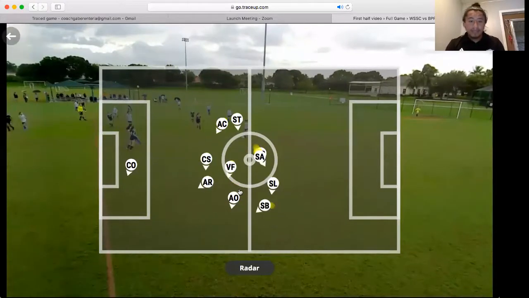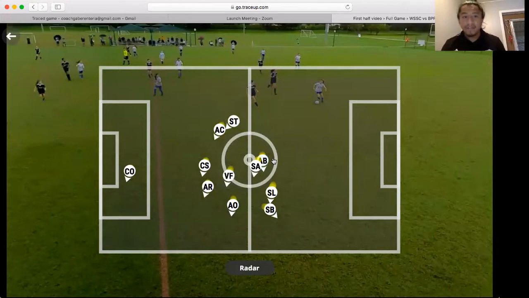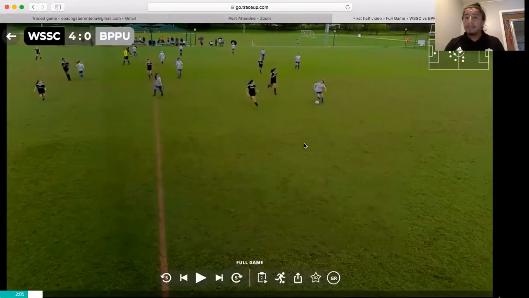If I pause it, this allows for a great interpretation of us using the entire field, not using enough field, or not compressing or squeezing or being compact when we don't have the ball. For example, now we don't have the ball, we look very compact, and it looks like everyone's moving to this side, which is a great visual for the girls. By clicking on the radar again, it'll simply go back up, and now you have a mini radar up here.